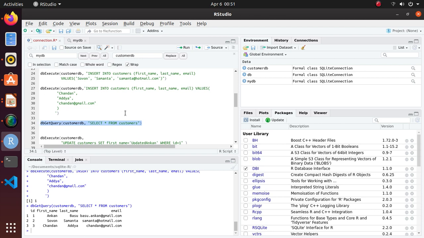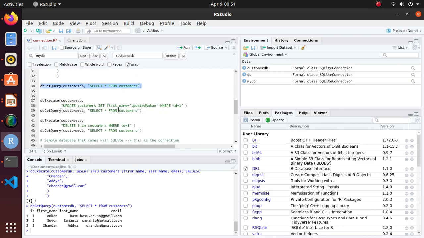So far I have shown you how to create a database, how to create a connection, how to drop a table, and how to create a table and insert into it. So in the CRUD operations, you also sometimes need to update a record. Say I want to update the record for 1, that's Ankan Basu, my name. I want to change that where ID is 1. I want to update that to UpdatedAnkan, that's the first name.